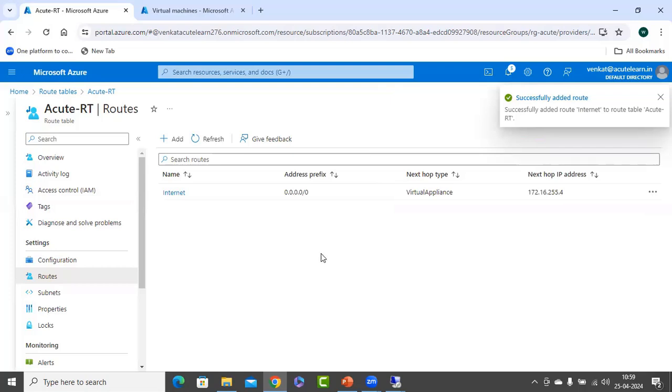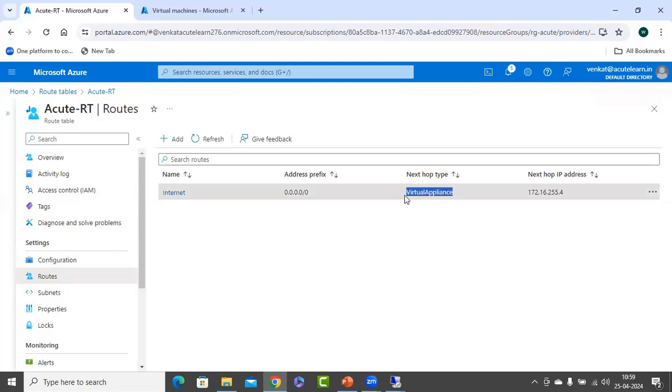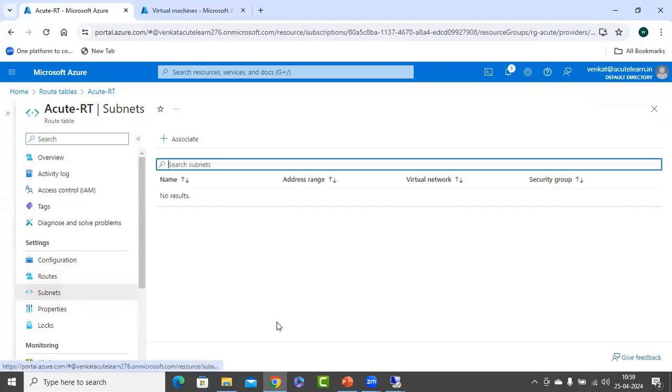So what we define here in this routing table is that in order to reach the internet, the traffic should be forwarded to your virtual appliance, which is a firewall running on the IP address 10.16.255.4. Now we just created a routing table, but we have not applied this routing table to the subnets. So we see that there are no subnets.